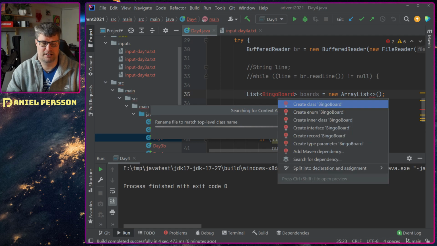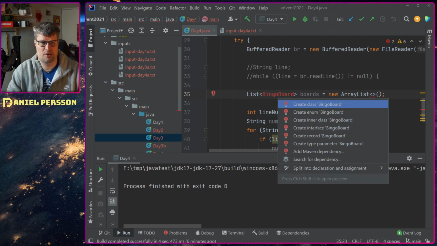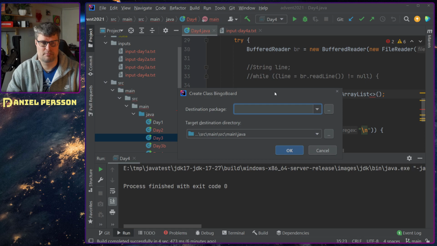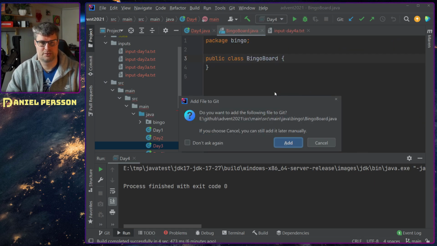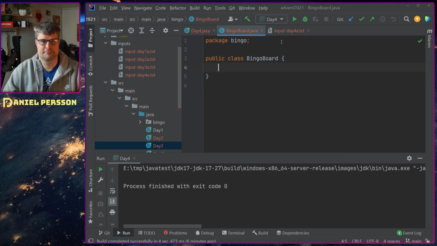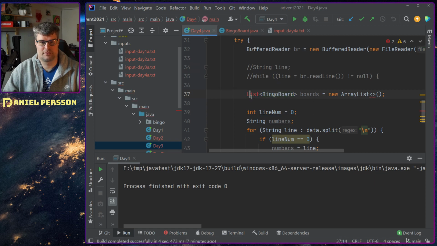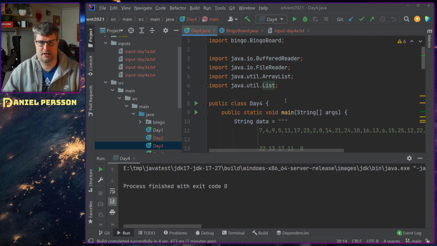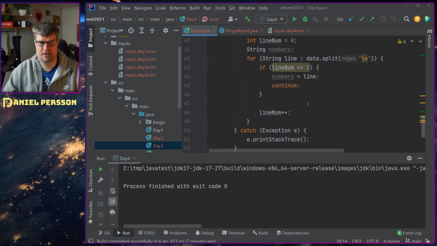So we will create that class. Create class bingo board. Can do that. Destination package, bingo, perhaps. So we got a bingo board here. And we also need the list class, of course. So import that class. So now we can see here that we got the right one, because there are other AWT lists that we don't want.